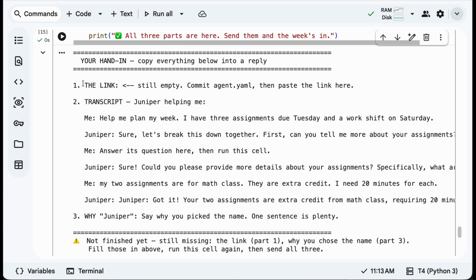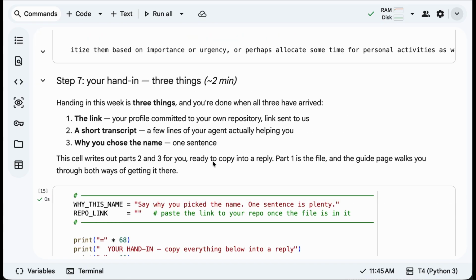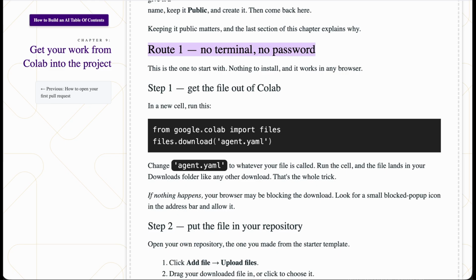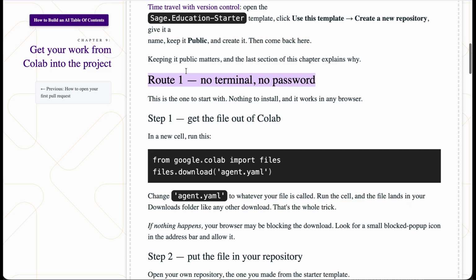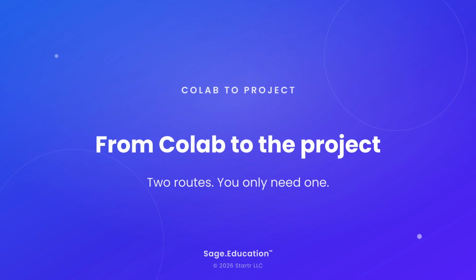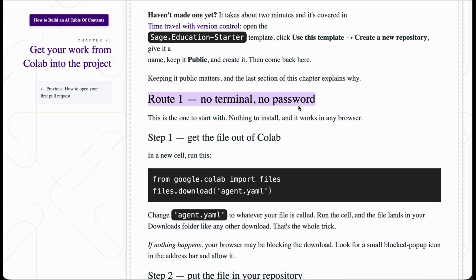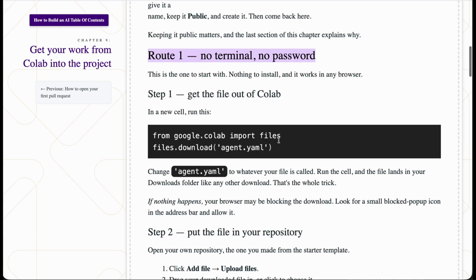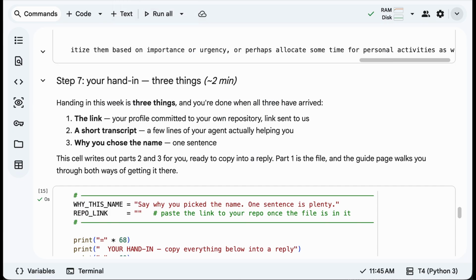Now we're going to focus on the link and what that entails. To do that, you go to the next chapter in our workbook, chapter 9. And there's 2 routes. And route 1 is no terminal, no password. It's the simple way, and it's the way I'm going to show you. So you're going to copy this and bring it back to your week 6 notebook.